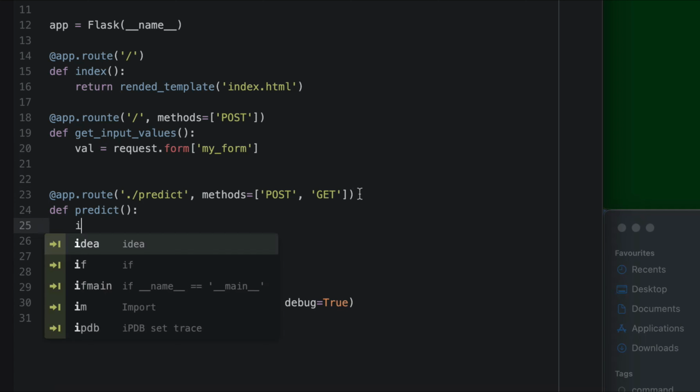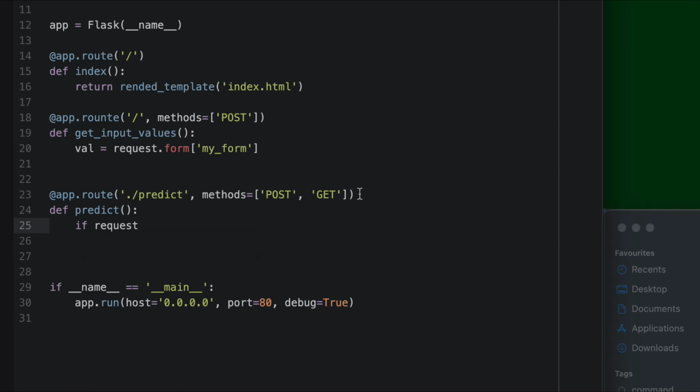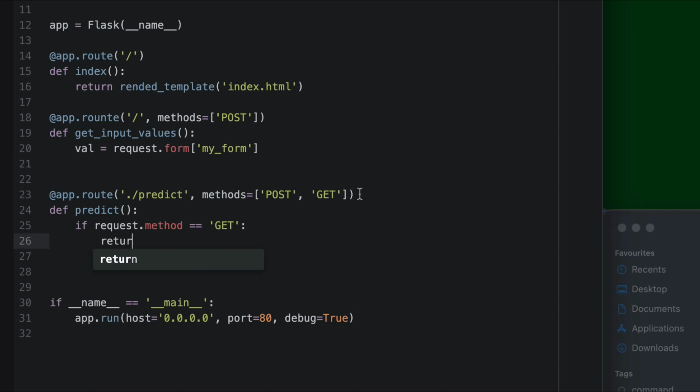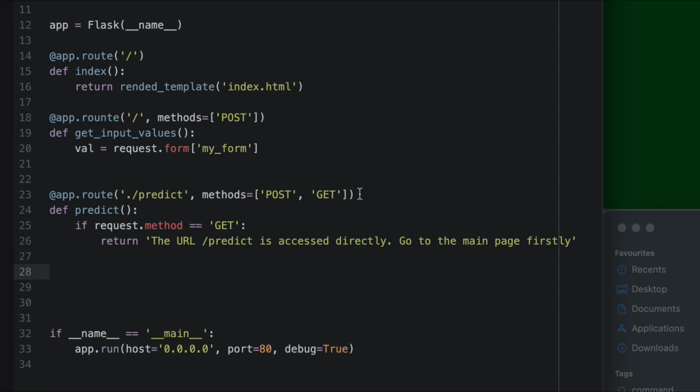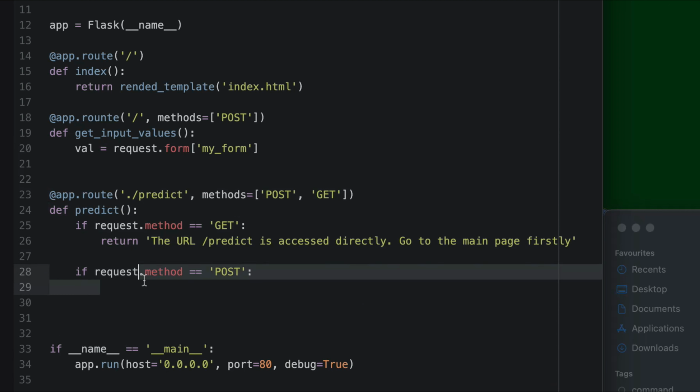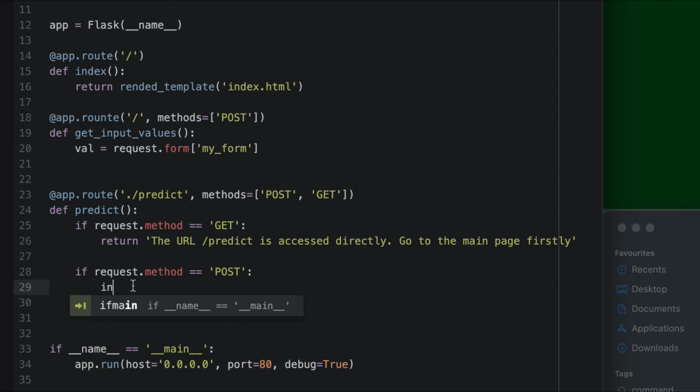So, in predict I can write like this: if request method is equal to GET, then I do the following. I'm returning something, and let's see, the URL predict accessed directly. Go to main page firstly. That means that you need to first input the data and press the submit button. So if request method is POST, that means you entered some input data and you pressed submit. So I can make a calculation.